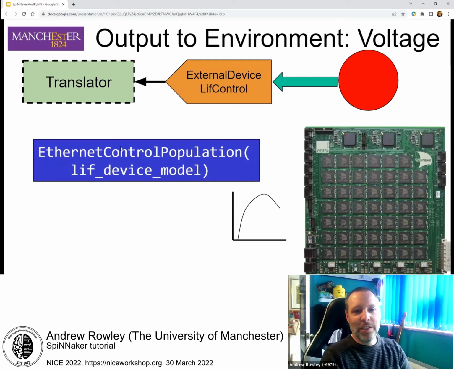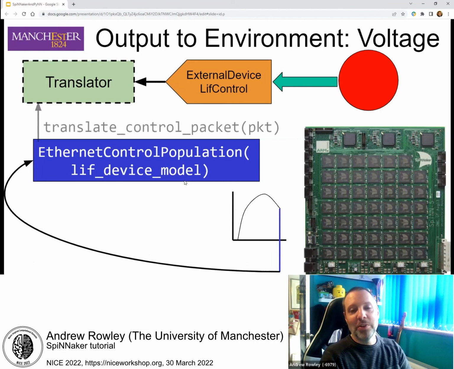So you define this control population. You say what your lift device model is going to be, and that will probably be this external device lift control. And basically every time step, or every number of time steps potentially, it's going to send these messages, which are the output voltage of this neuron. And then it will call the translate control packet in your translator, which you can then tell what to do with that multicast packet.